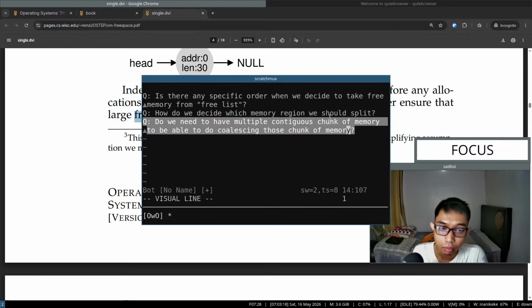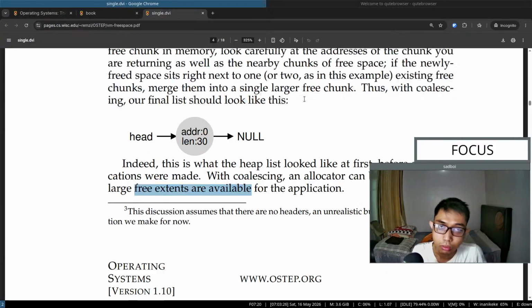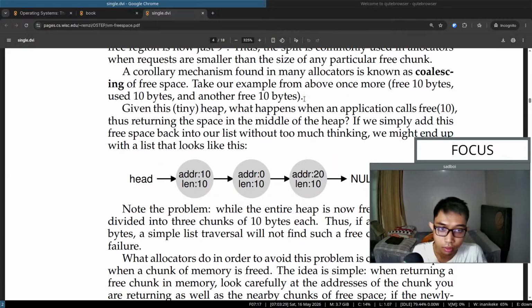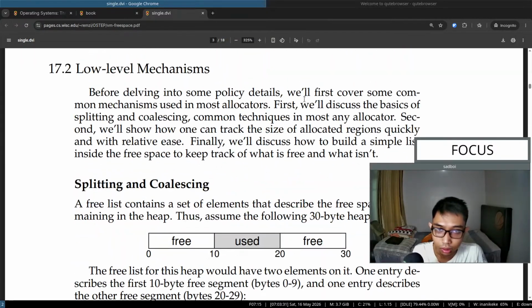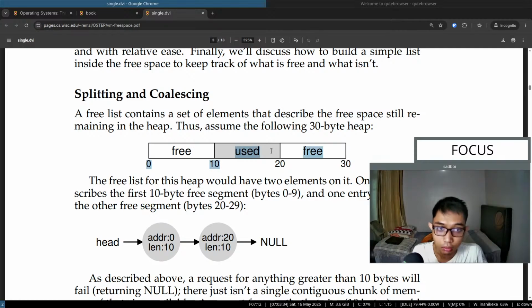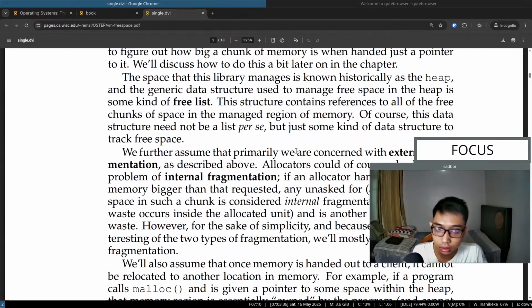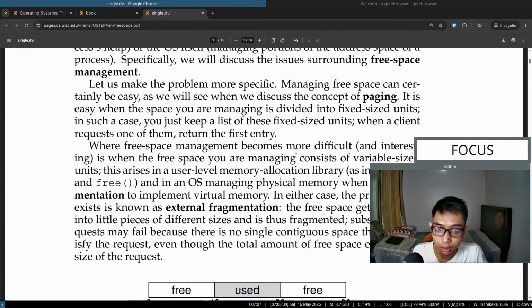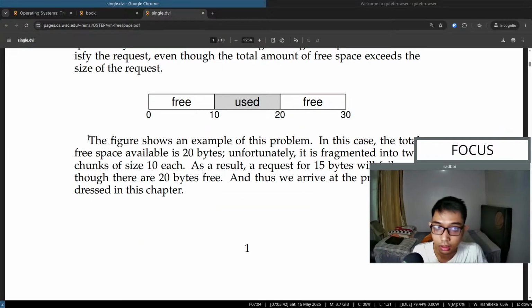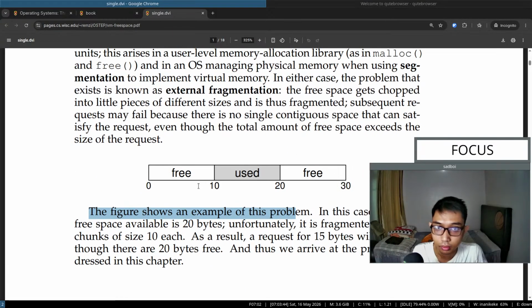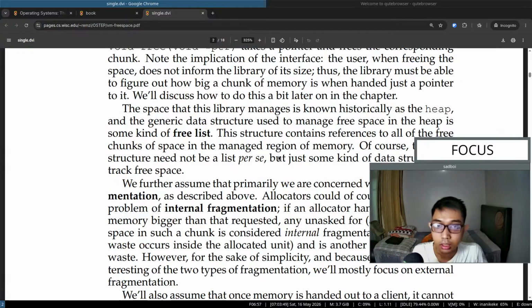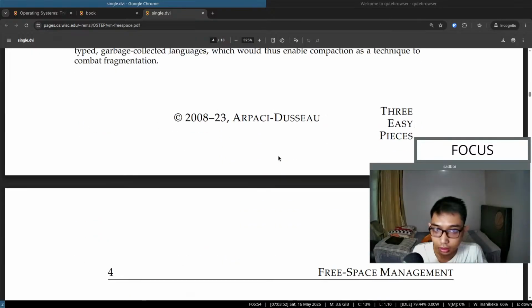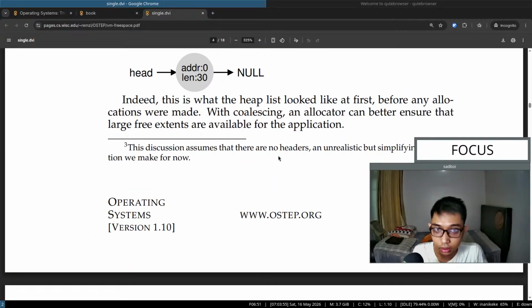Oh, maybe this is why we have internal fragmentation. Oh, wait, it is not internal fragmentation, it is external fragmentation. Yeah, because it happened externally, right? Yeah, this one, external fragmentation. Okay, so that is the external fragmentation example.